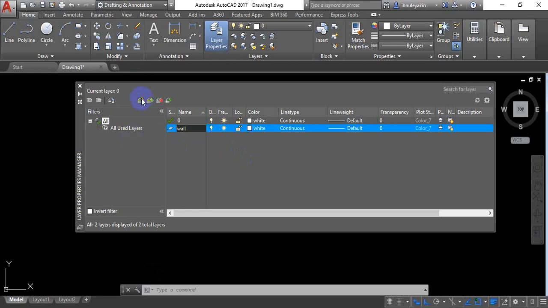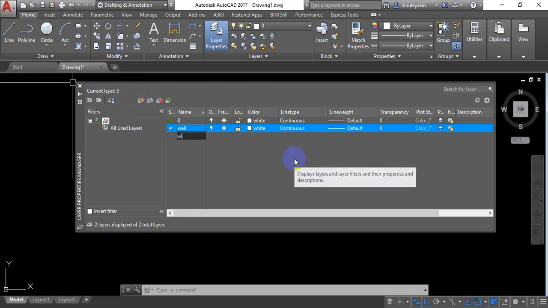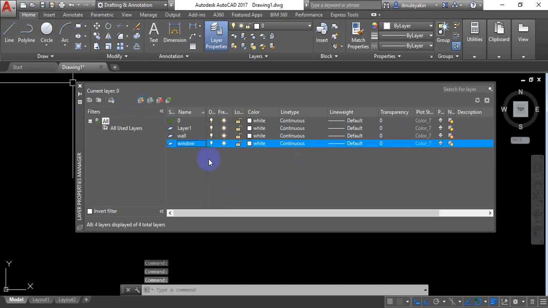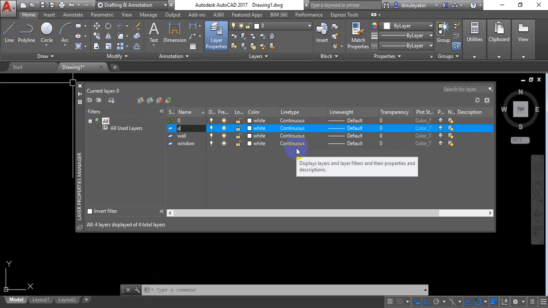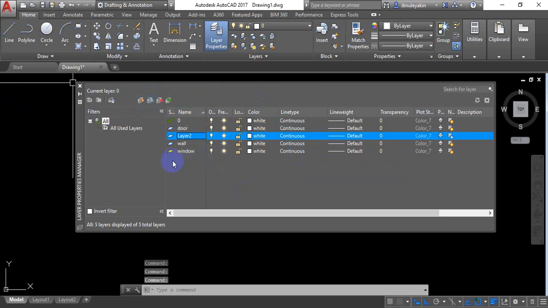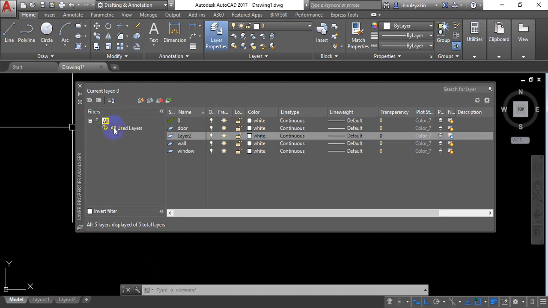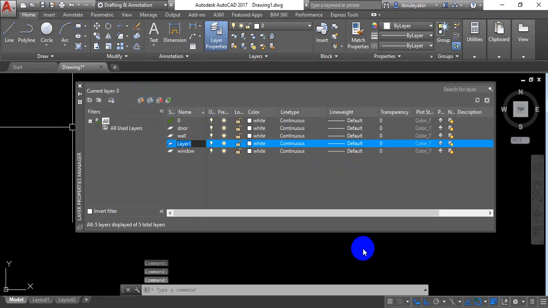Then take another one. By clicking here you will get another new layer, and I'm renaming it window. Another one, I'm naming this one door. This layer was created by mistake, so I want to delete it. Just select this one and click here, then it will be deleted. Another layer, it's called furniture.